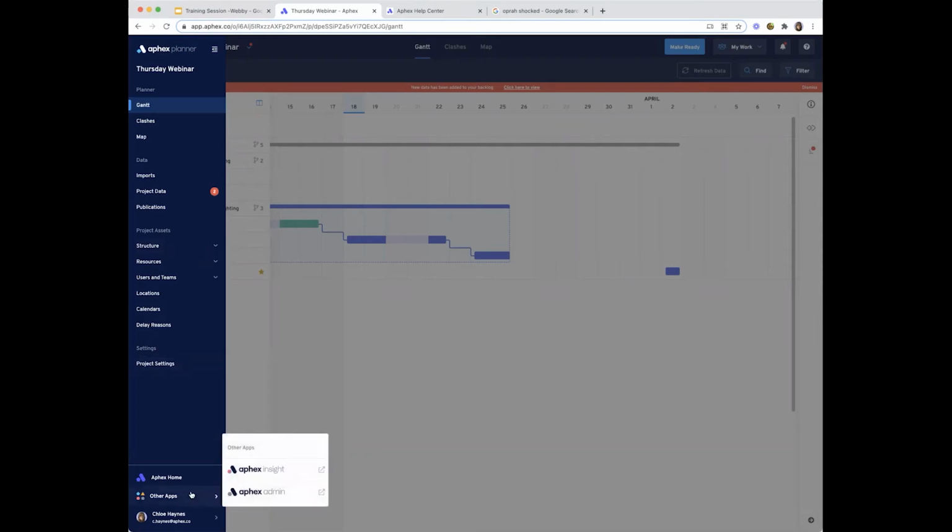And then at the bottom, as we mentioned, we have our home button. We have our apps menu. If you're on an enterprise or professional plan, you might have other apps. And then you have your user settings. In user settings, you can customize your avatar to help everyone on the project put a face to the name. And you can also pick your color to customize your Gantt to make it as pretty and as aesthetically pleasing as you want it to be.